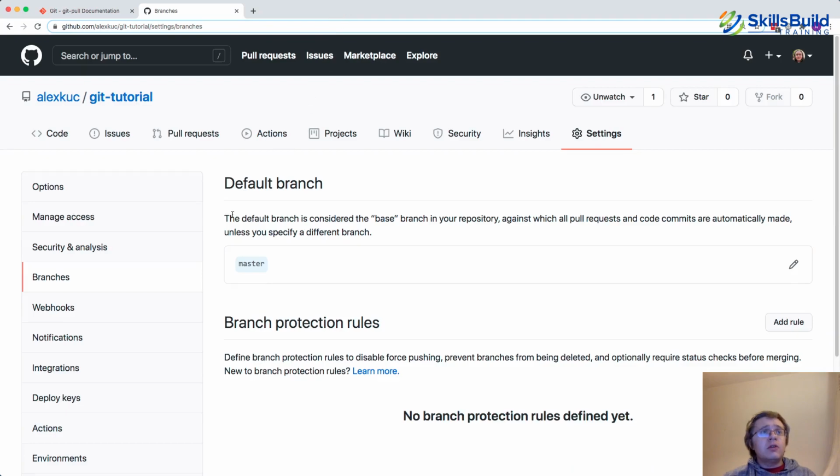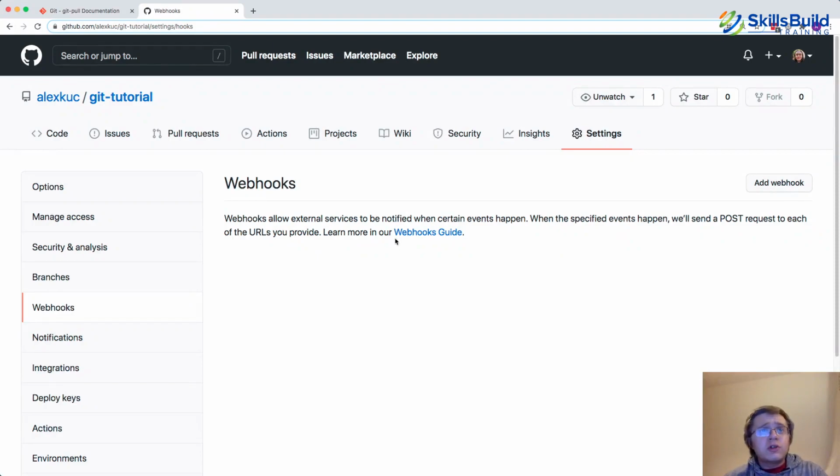So now let's go to the next section, webhooks. Webhooks allow external services to be notified when certain events happen. So in other words, webhooks is a way you can integrate your specific GitHub repository with a third-party service, such as, let's say, instant messenger Slack. So let's say someone creates a pull request on GitHub and then by means of webhooks, an immediate notification in Slack channel would be posted saying this particular person has posted this particular pull request.